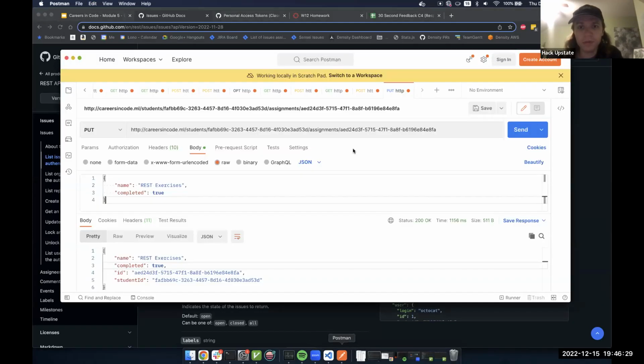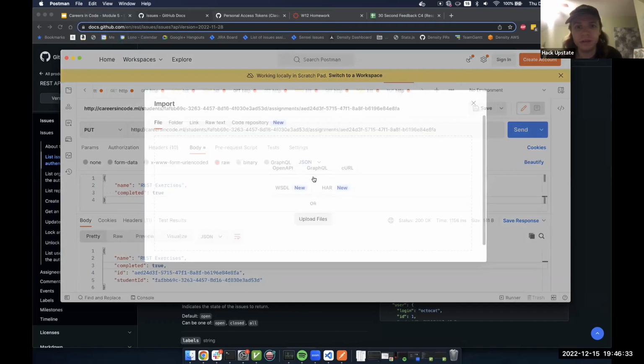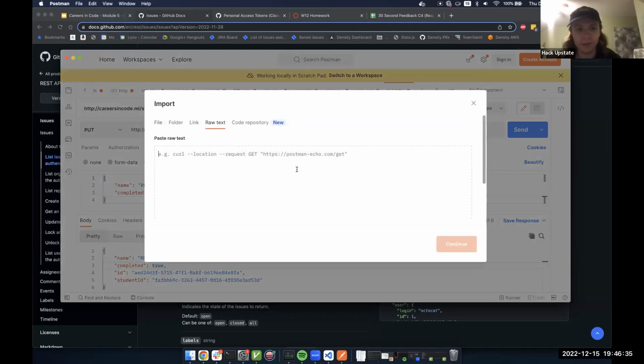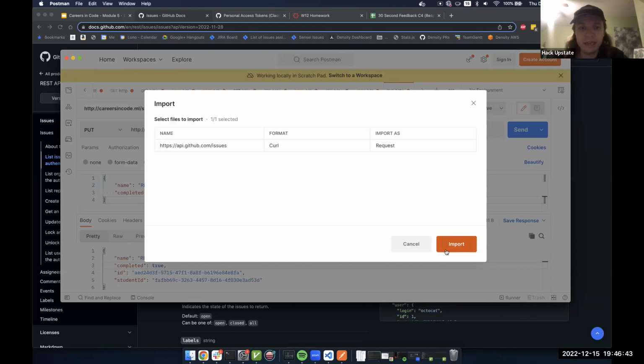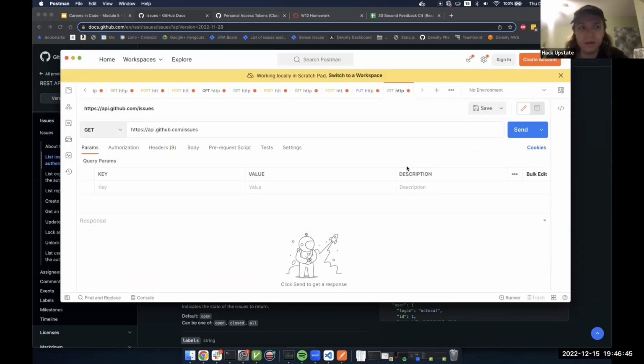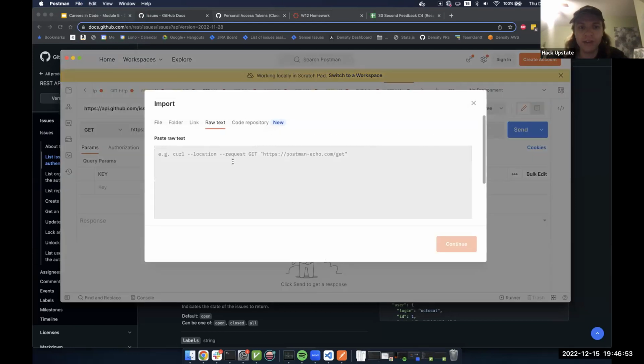I'm going to go over to Postman. I'm going to go to File, Import, Raw Text, and paste it. So this is what we did before. We could take a curl, import it into Postman, and use that to do whatever request we want. Hit Continue, go to Import. Okay, cool. Just to say that again, I went to File, Import, went to Raw Text, and pasted my curl and hit Continue.